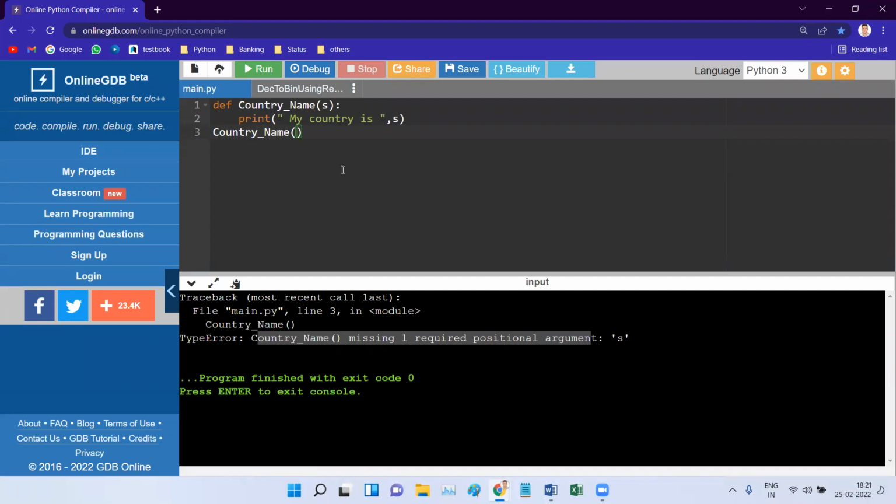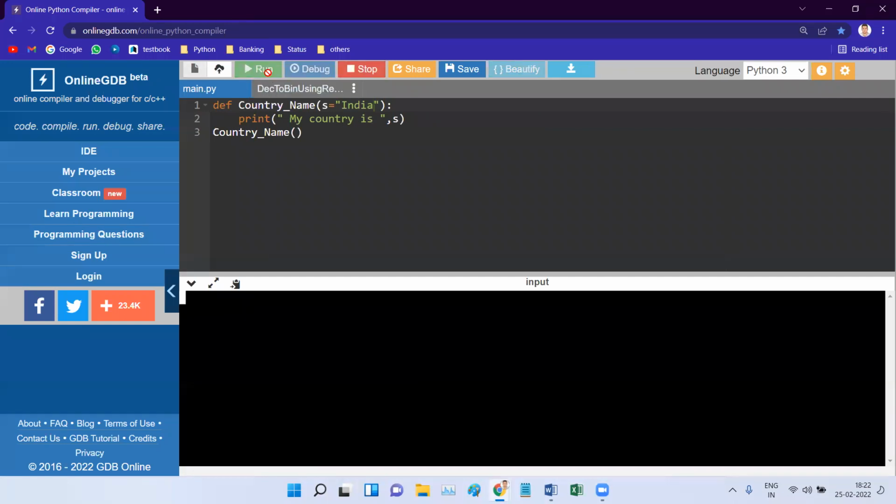Now sometimes I want a default value. Sometimes you want a default value to be used even if you don't pass any argument. So let me give a default value. When you are giving a default value, you just declare that default value in the definition of the function. So I will write the default value as India. Now I have written the default value, so let me run this.